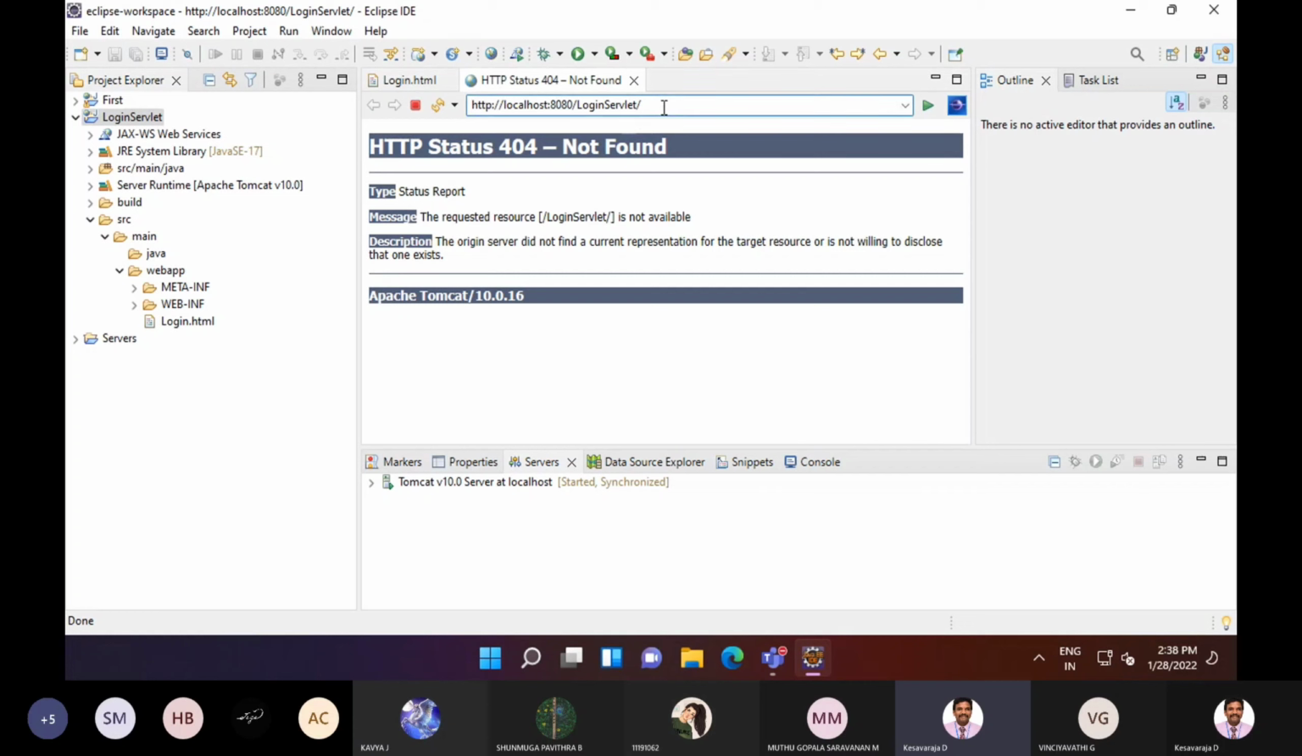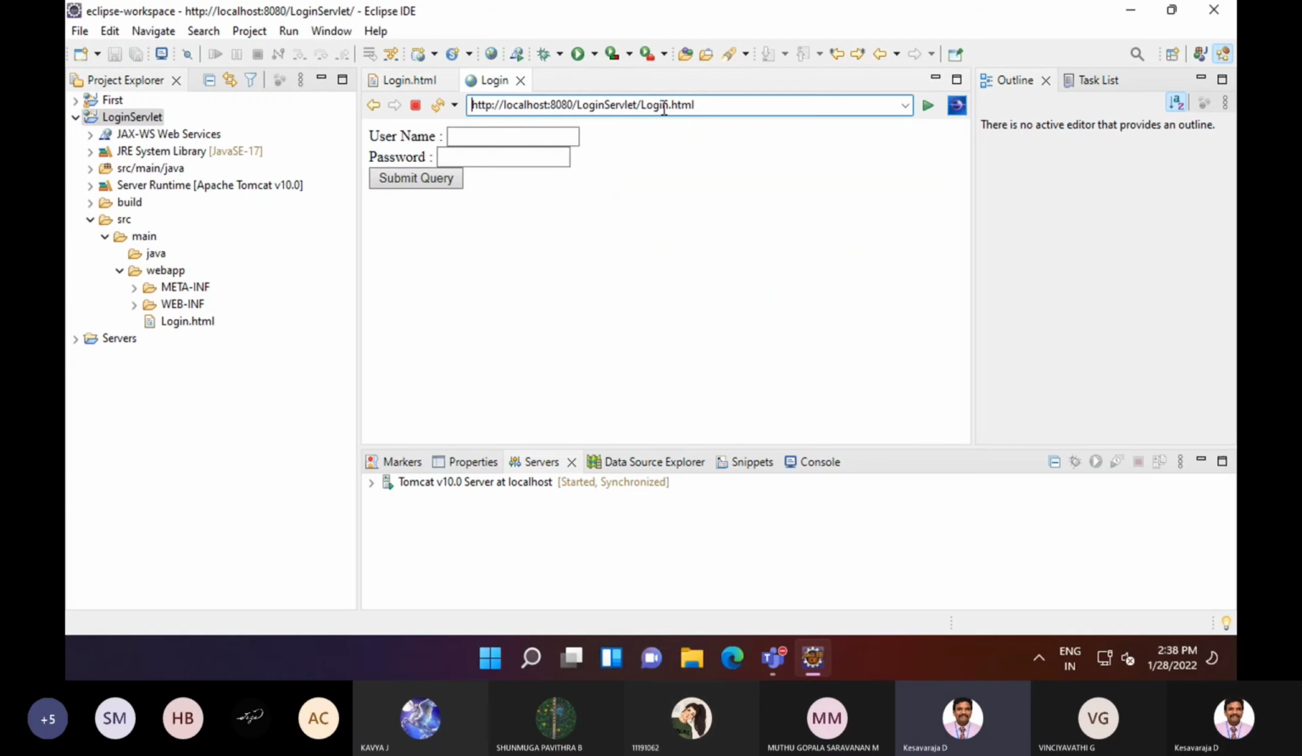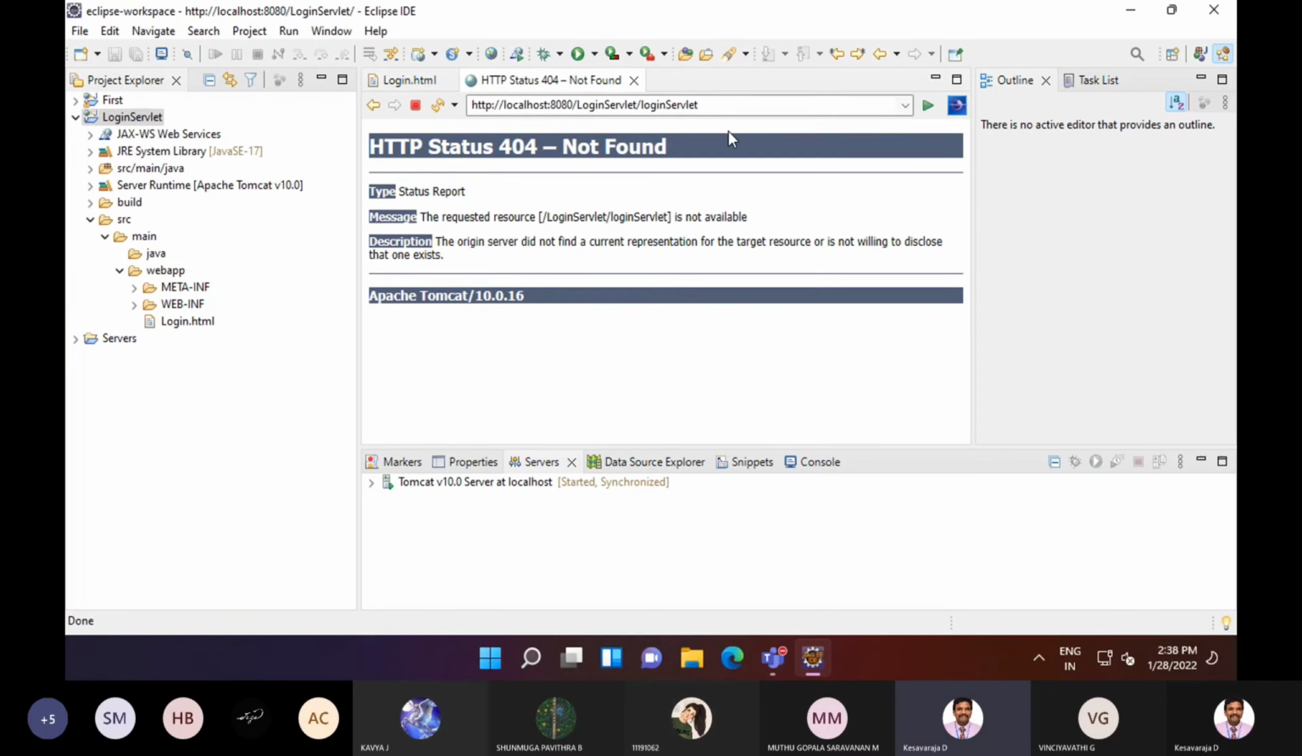It displays http://localhost:8080/LoginServlet. My file name is login.html. I have typed the same in the address bar, then press enter. Now my login page is open. For example, I'm typing test and test, then submit query, then loginServlet. The mapping was not found. So now the simple HTML page is completed.